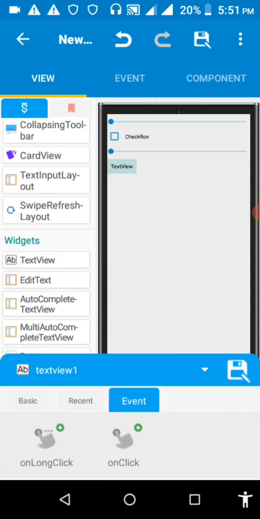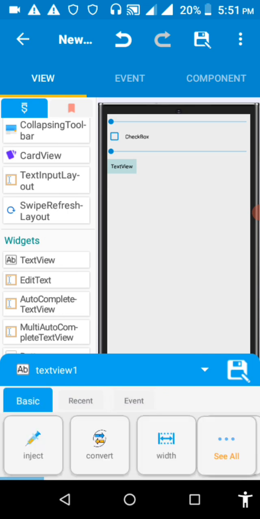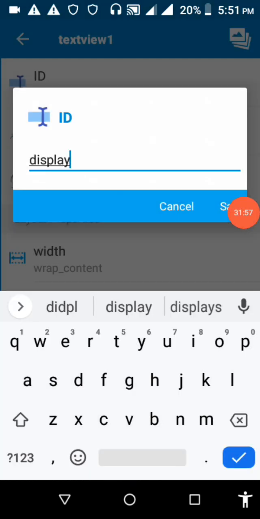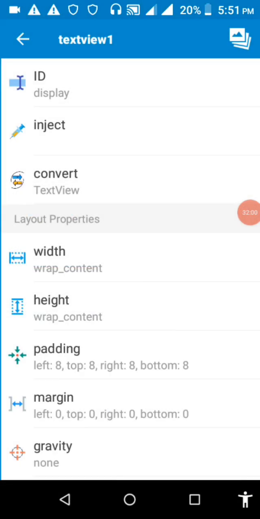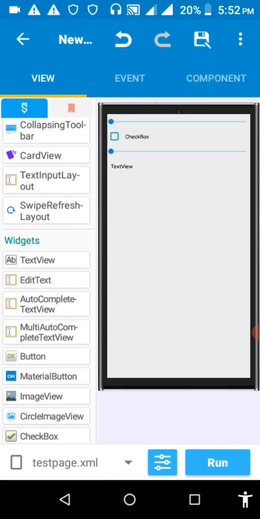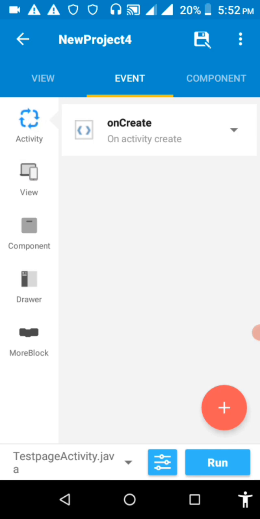Give this text view an ID that will identify it, so we can know. Let's call it display. There we go. Now we'll go to the onCreate event of this page, right? Remember I said every activity, every page has an onCreate event, and what you want to do here is to display on this text view the data that was received when this page was first opened. So we'll do that with the onCreate event, right?